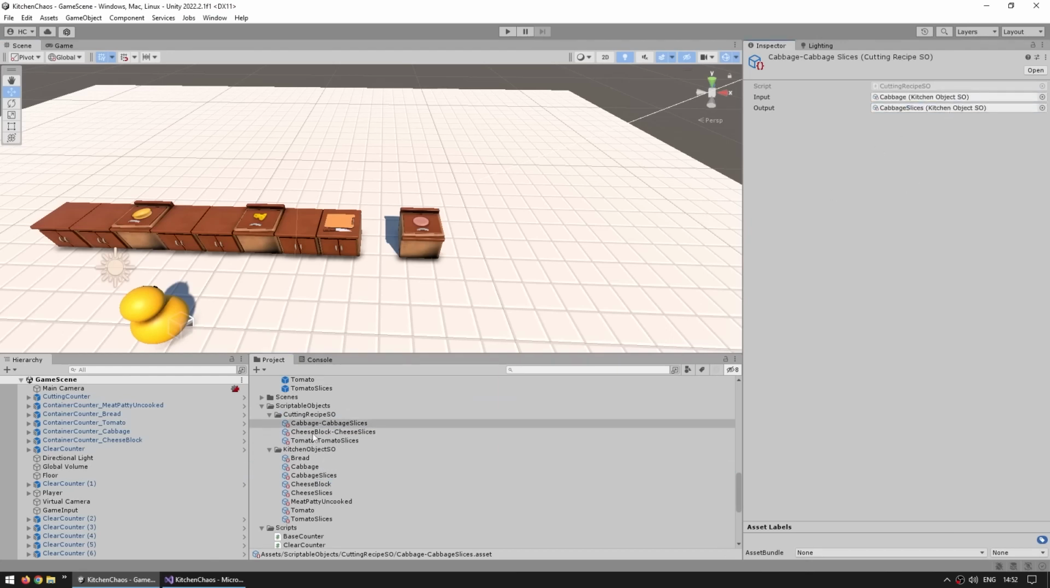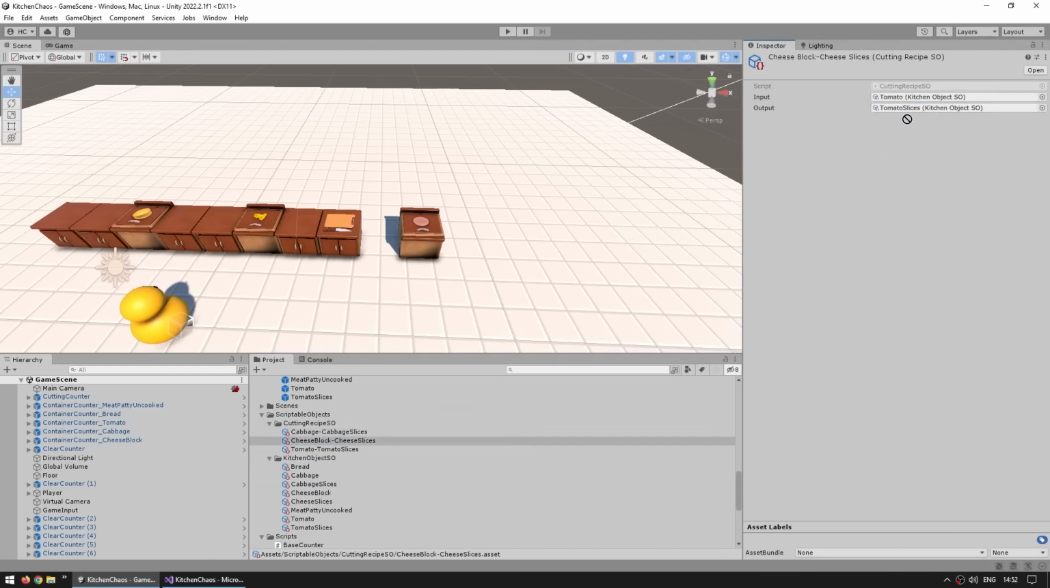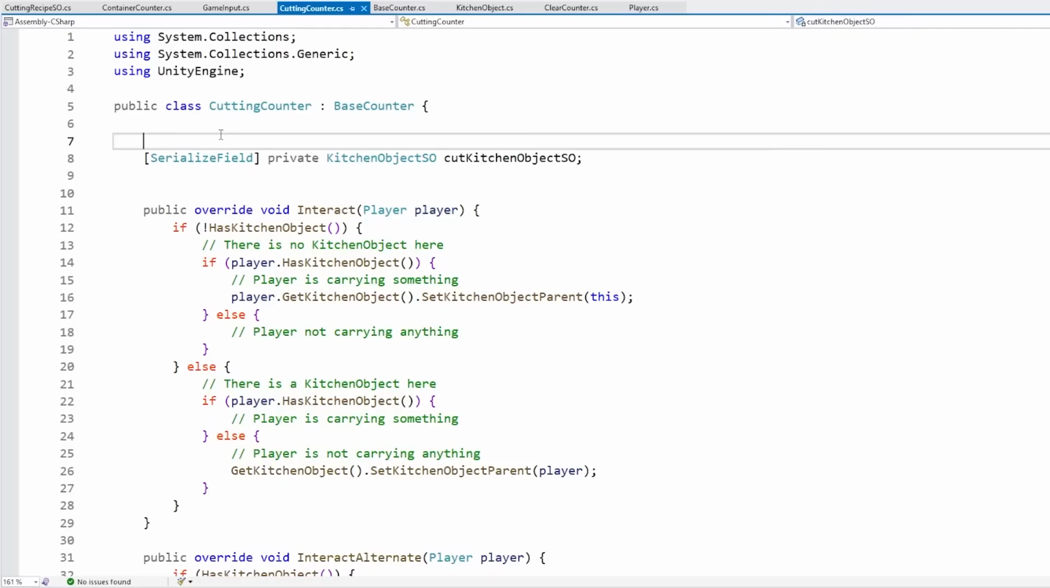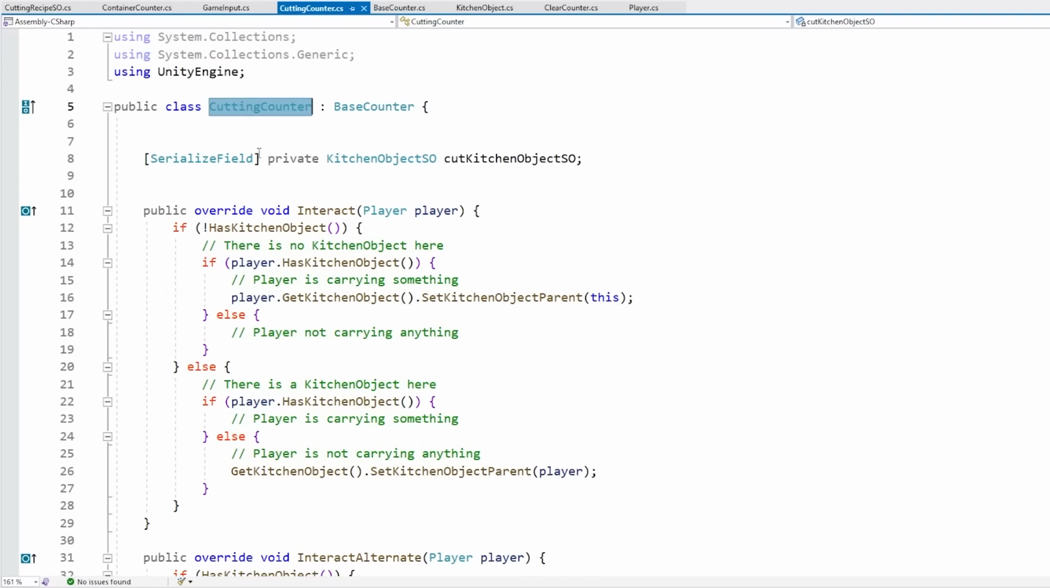Cabbage slices on the output. For the cheese block, that's the cheese block on the input and the cheese slices on the output. Okay, great. All of our data is now stored in some really nice scriptable objects. So now let's go here into our cutting counter.